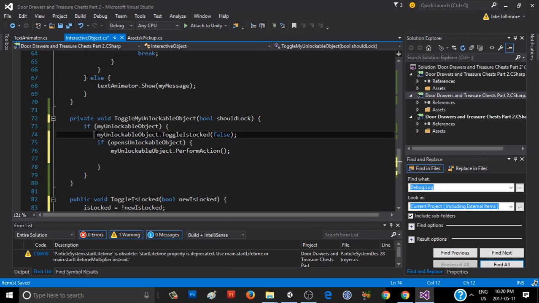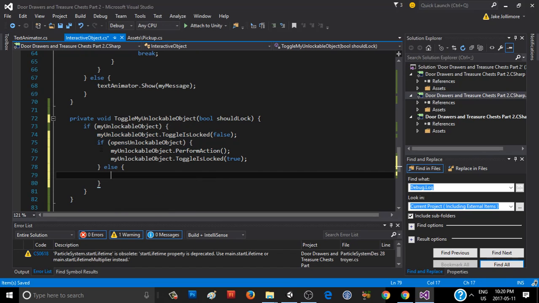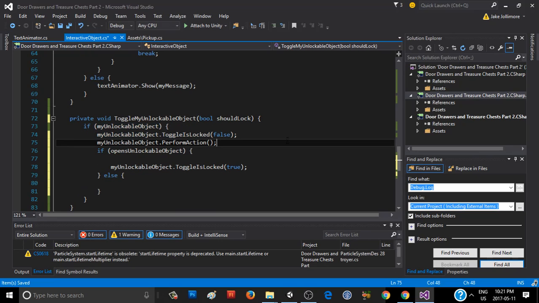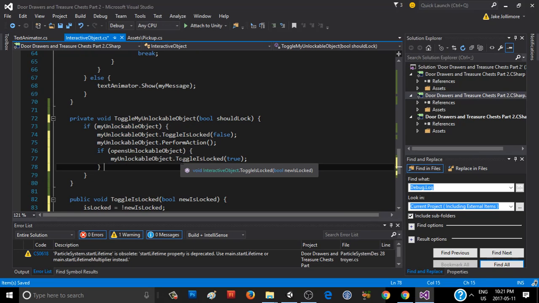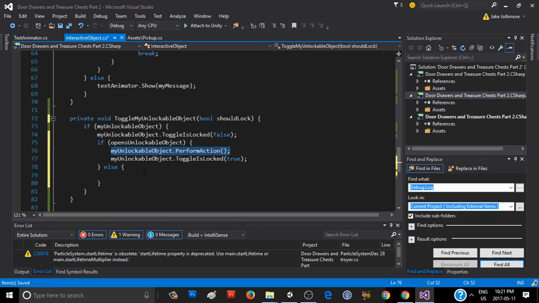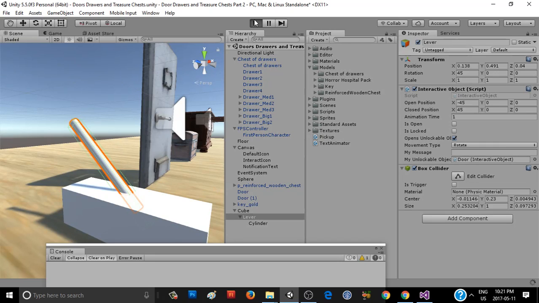So we'll say my unlockable object dot toggle is locked. We'll say yes, we'll lock it again. So we perform the action and then we lock it again. And then we can say, so if it doesn't open it, let's see here. So here's what we're going to want to do. If opens it, no. That's what we want to do. Else, we'll just say, that's it. That's all we'll want to do. Okay, so we'll want to relock it after we open it, if we open the door by the lever. Otherwise, we just want to unlock it. So this will all make a little bit more sense here in a minute.